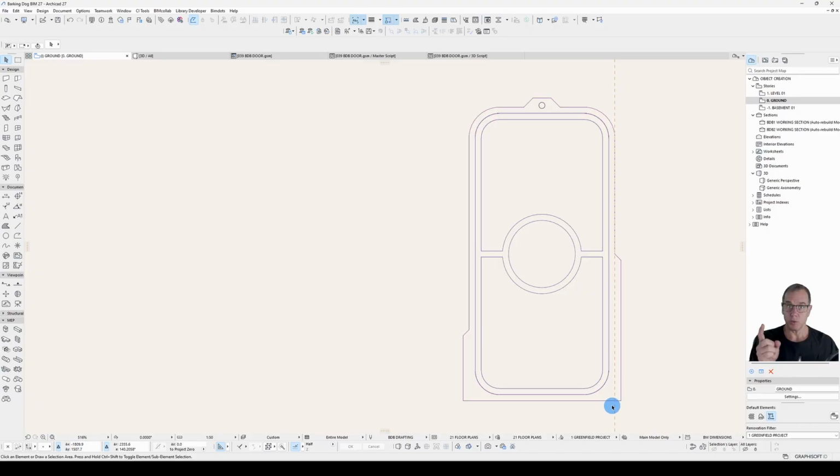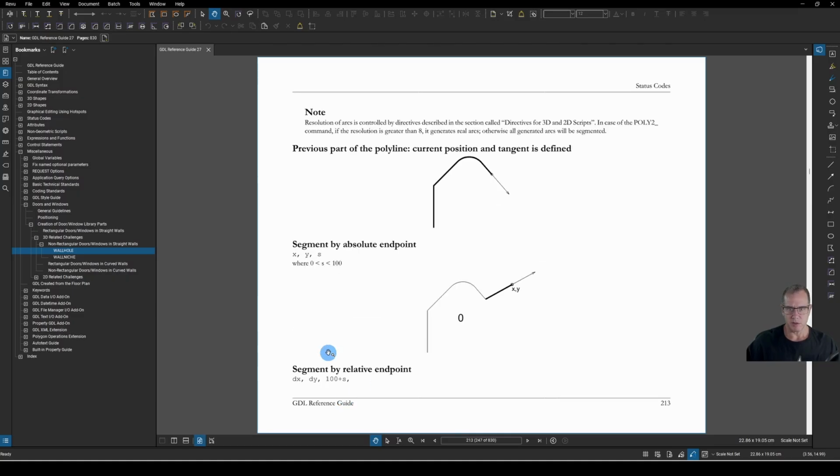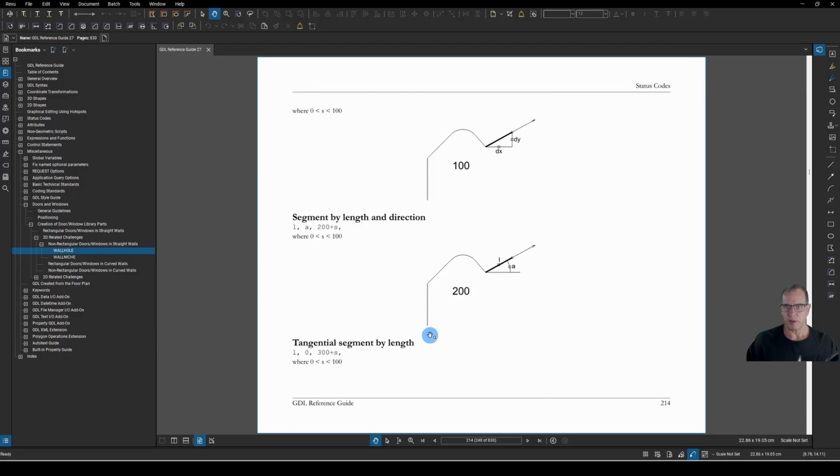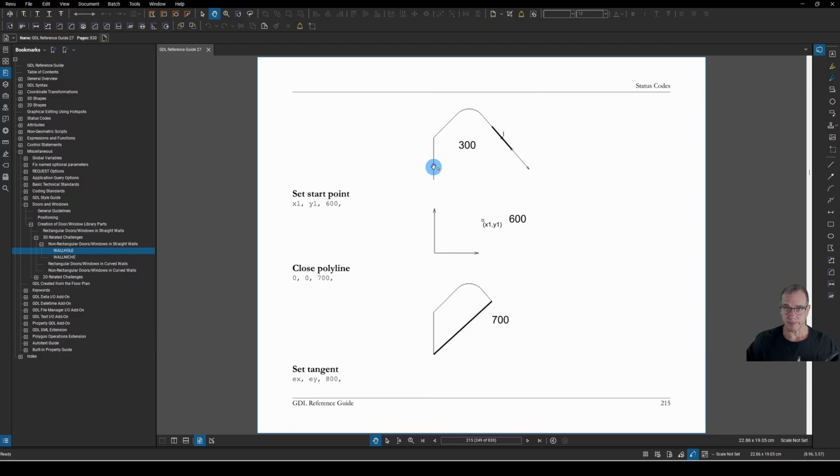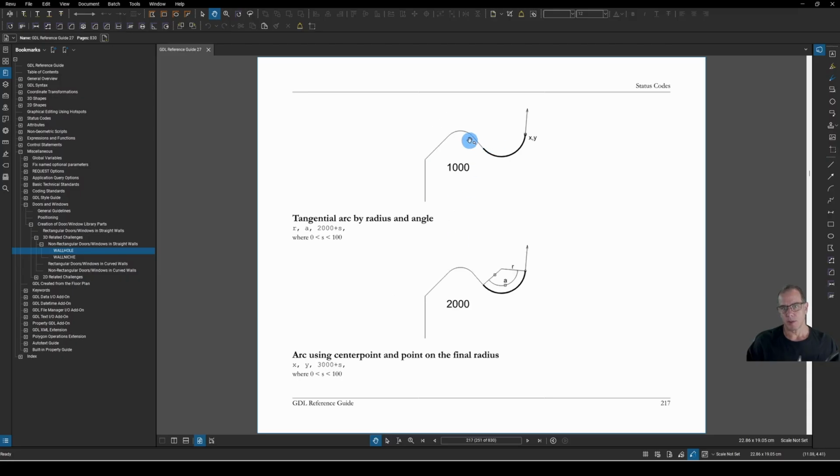Arc tangential to the last polyline node. Under additional status codes, we've got our different polyline behaviors here for the prism or the outline that we're drawing. And this is the one we want. We've drawn a polyline, then we want it to be tangential to that and finish at an XY coordinate. So that is status code 1000.